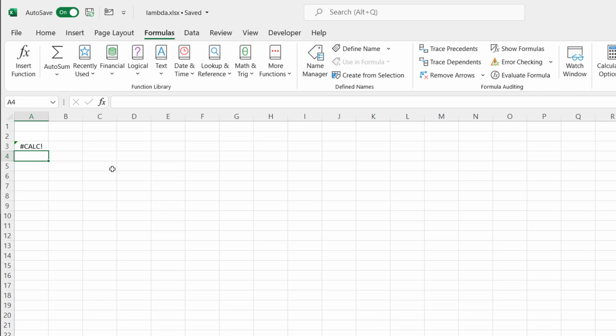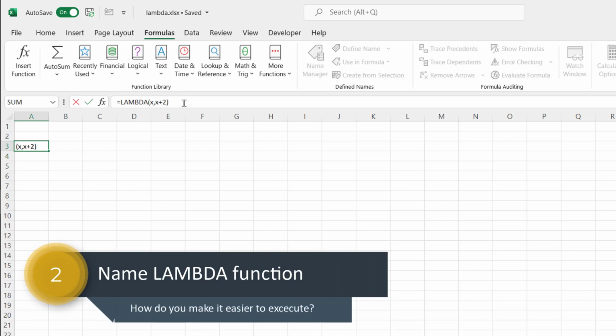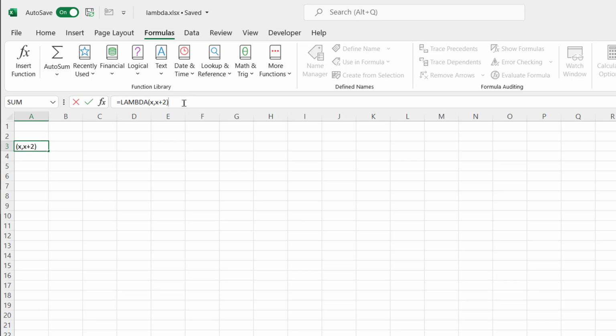And that comes to our next step, which is step 2, naming the Lambda and then calling the Lambda function. In reality, we don't really need to name the Lambda to call the Lambda. We can actually just execute the Lambda by putting the x in parentheses. Let's just say x is 10. So x is 10, it's going to calculate 12. And so that is basically creating a Lambda function.